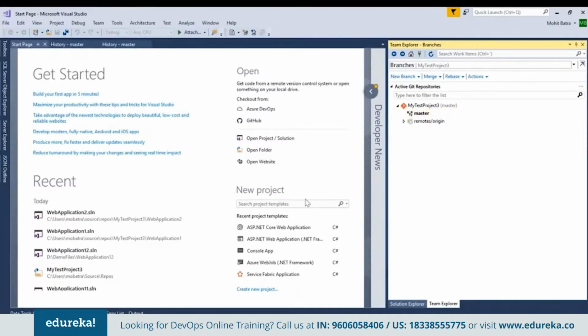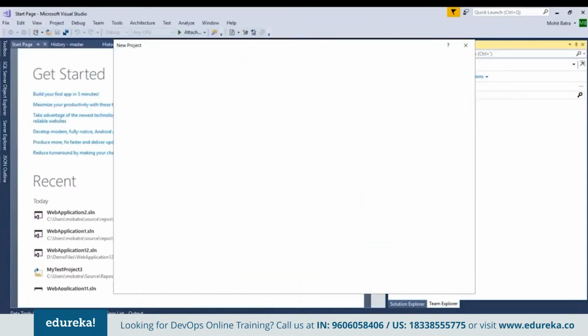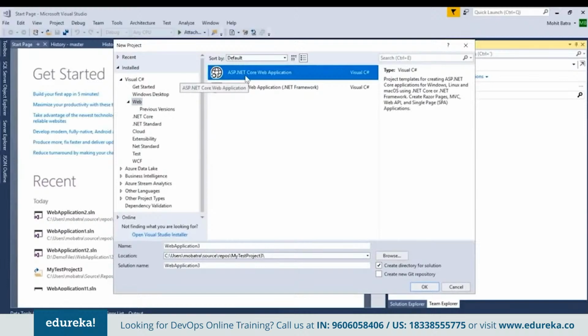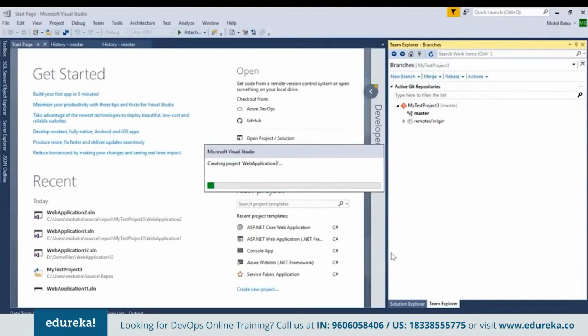Now what I can do, let me create one more application and check that in. So let me create a simple application: File, New Project, ASP.NET Core Web Application. Remember, you can use Eclipse, IntelliJ, or any other IDE to do the development. This is not restricted to .NET or Visual Studio. You can use any kind of platform or any framework to build your application, in any IDE. Eclipse, IntelliJ, anything will work here. All right, so what I'm going to do is create a new application called Web Application 3. Let this application be created.